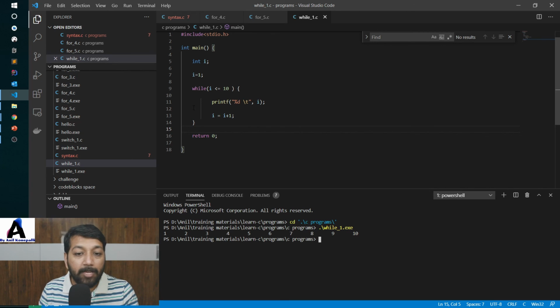So the same way, try to write one program at least using while. What you can do is print 1 to 10 multiples. I think that's it. I'm going to end the video here.